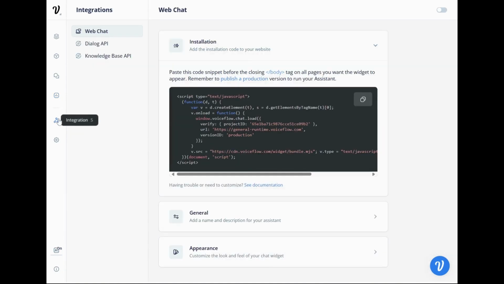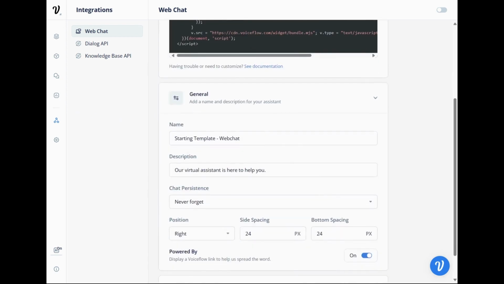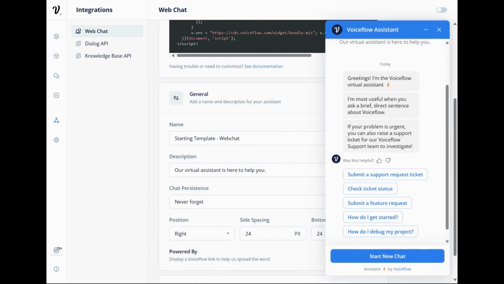And then integration, this is again for when we've actually finished building it. This is going to be where we can get the code to install it onto a site. And you can also add in things like what you want to call it, how it appears, what the description is. So obviously, if we click on the Voiceflow one here, this says Voiceflow Assistant. It's obviously got Voiceflow's logo on there. We're going to be able to change all that, so we can put our own logo in.